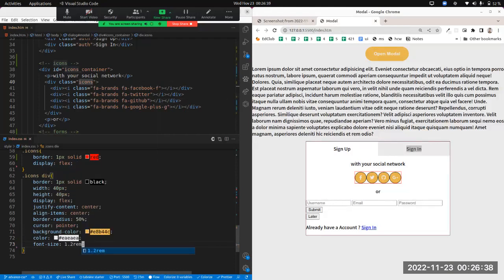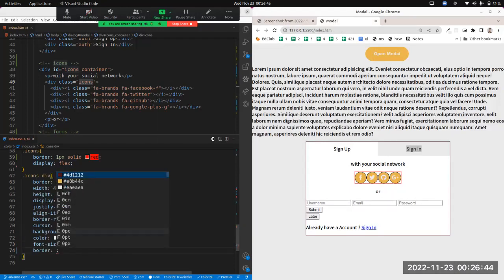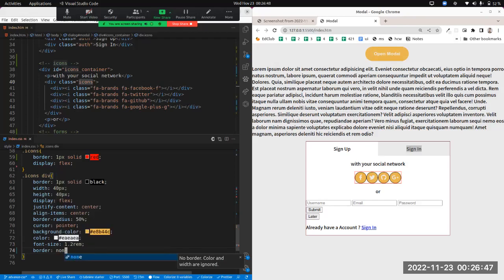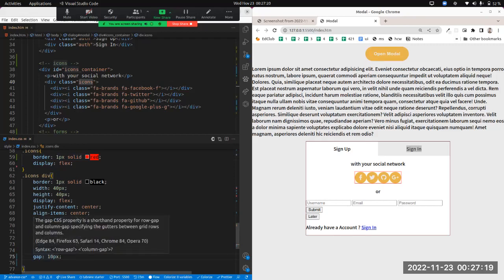Okay, let's give some font size. This will be good. And border, let's remove that. If you use none, then it will be visible. And you can remove this, or let's give some gap between these icons. So you can use the gap property. If you use 5 pixel, no, 10 pixel. Why is this not working?